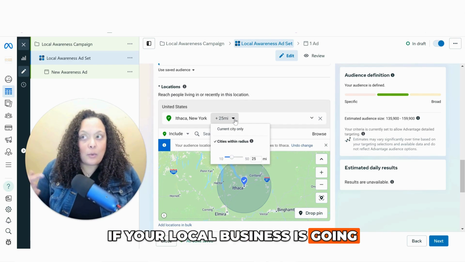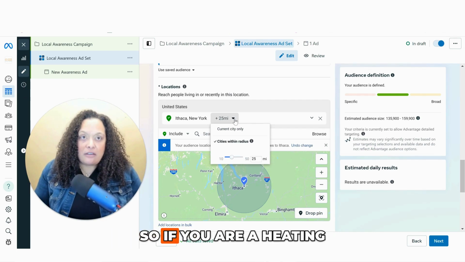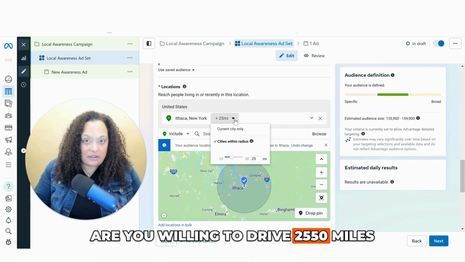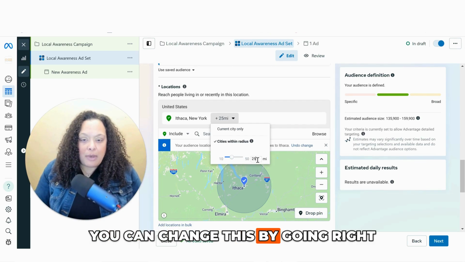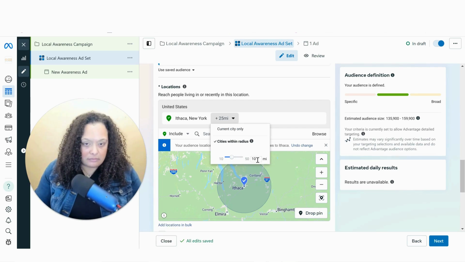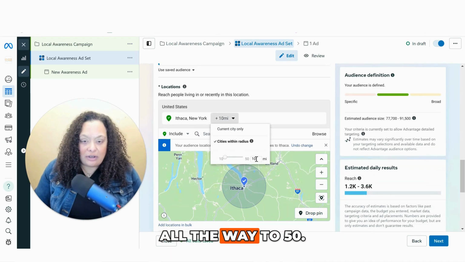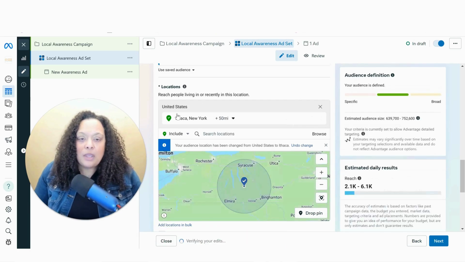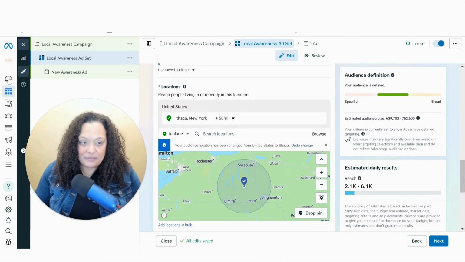Also, if your local business is going to your customer, how far are you willing to drive to your customer? So if you are a heating and electrical technician, are you willing to drive 25, 50 miles to your customer? You can change this by going right down here to this box. So maybe we're just going to change it to 10 miles. Okay, that's fine. Again, maybe you want to set this all the way to 50. You can type it in or you can use the little slider and pull it all the way over. There we go. So set that based on what's realistic for your business.